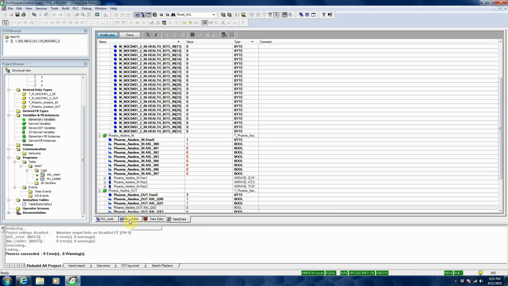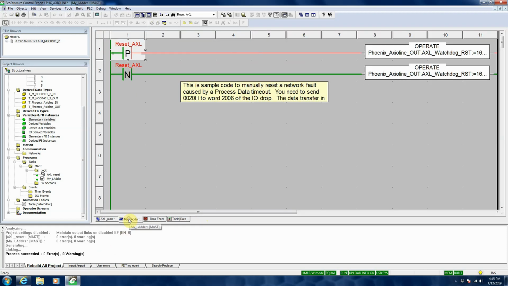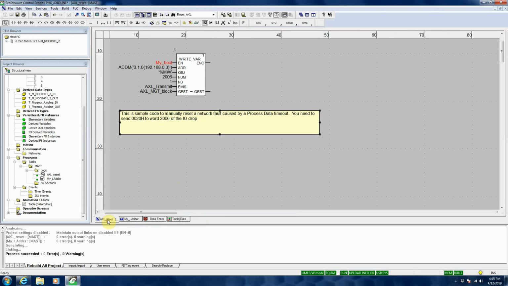The other way, if you don't want to use a transaction method like that with a scanner, is you can come inside of here and use function block diagram, where you stuff the word 20 hex into word 2006. So we can see there's the number 2006, the number of words is 1, and here's the address syntax for what we're looking at there.